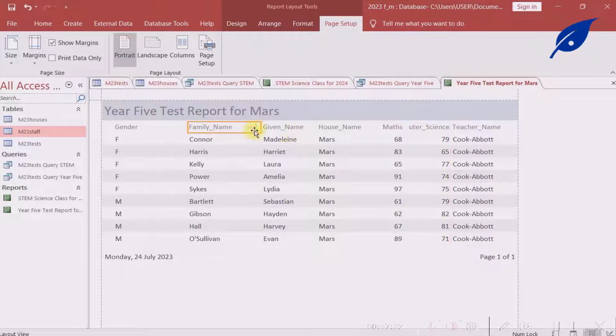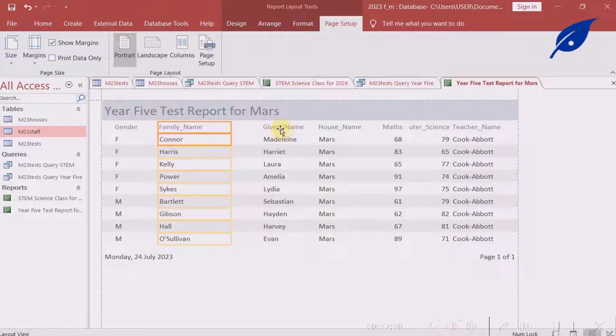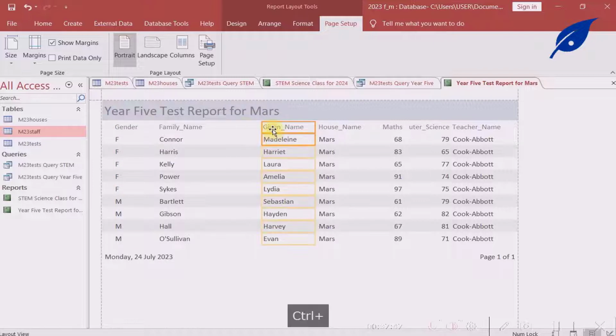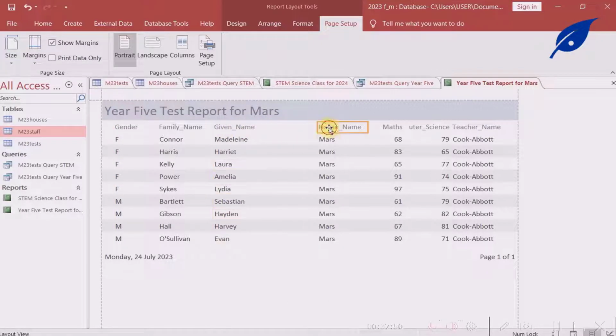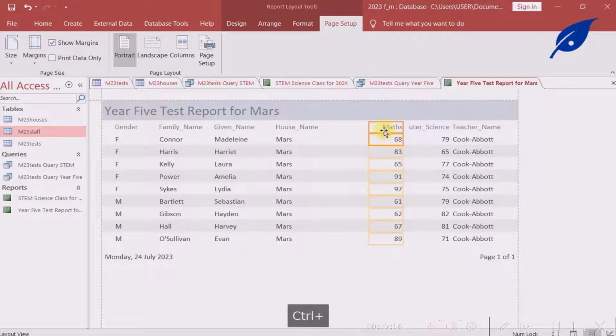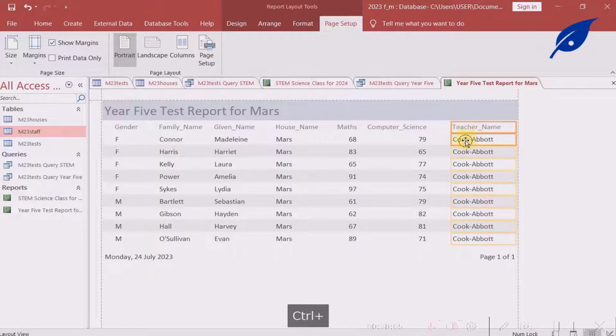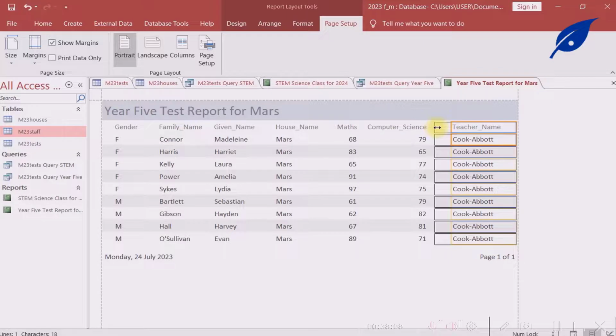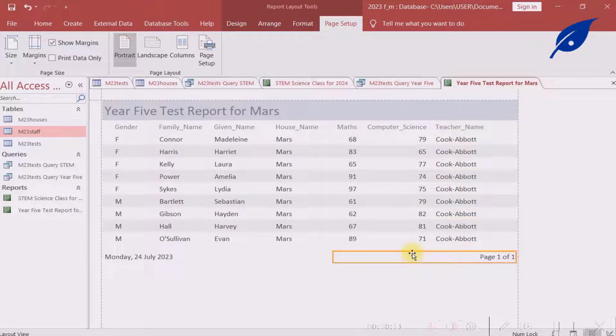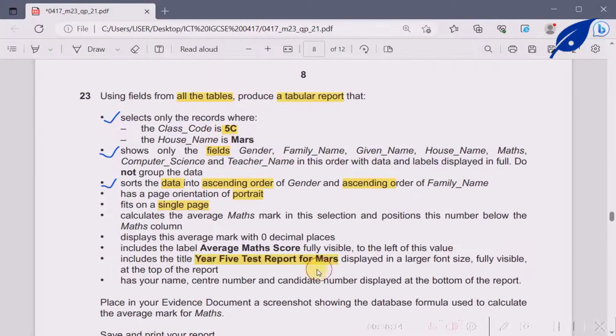Okay, computer science. So we need to move, adjust this, guys. House name, math, computer science, adjust. So we have all this which is required.